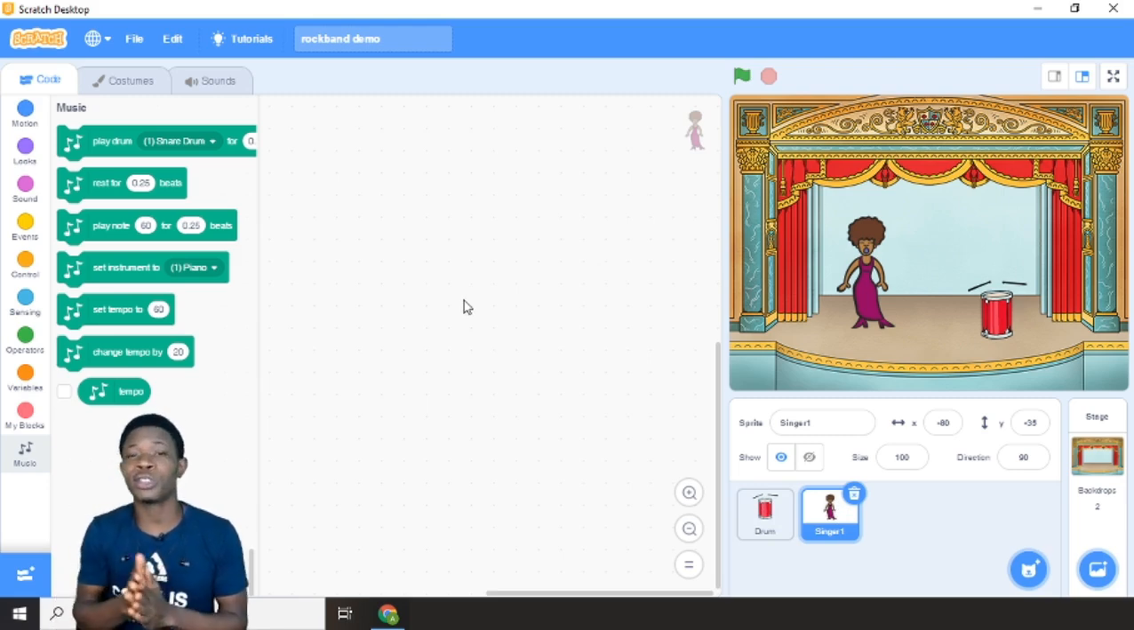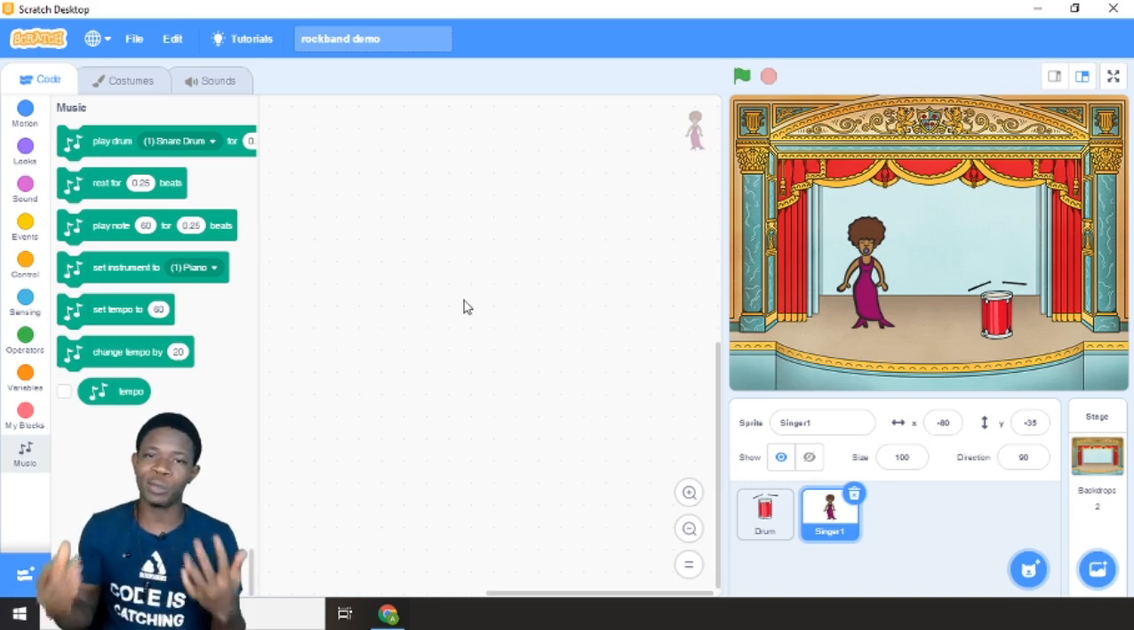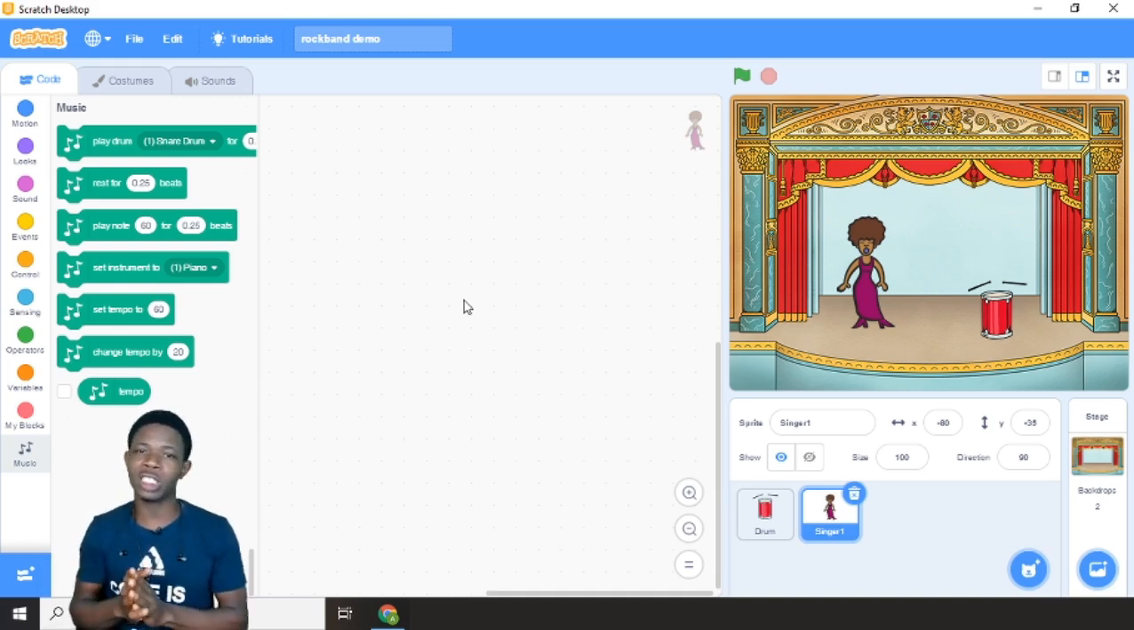So now we're also going to bring out the event block for the singer one sprite. Remember, an event block is a block that starts up a code. And the event for the singer one sprite is also when this sprite clicked. So when you touch the lady, she's going to actually sing. I will not do that again.